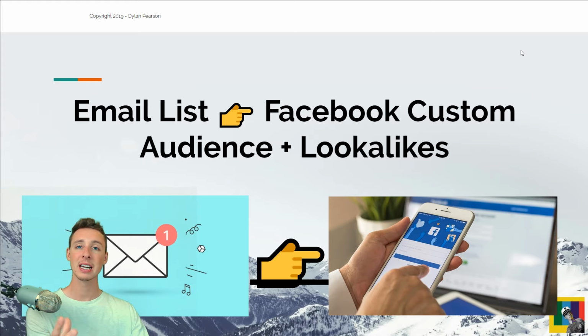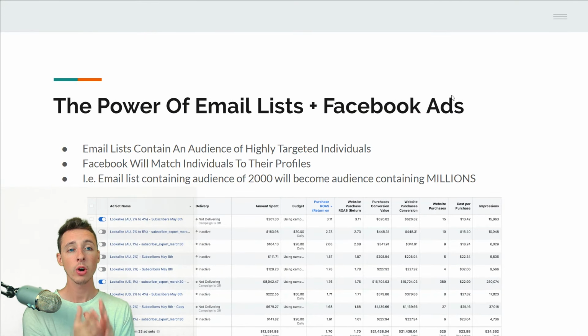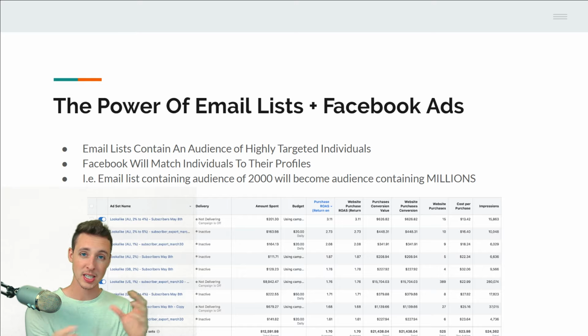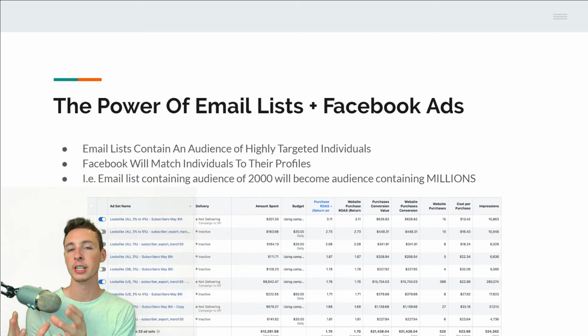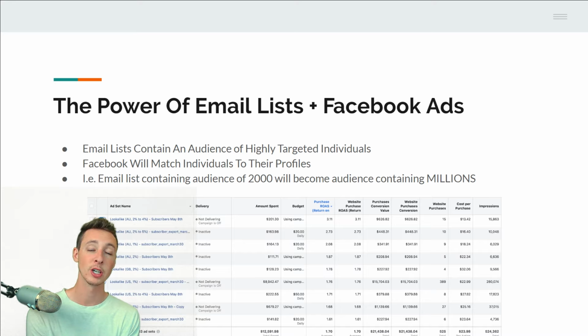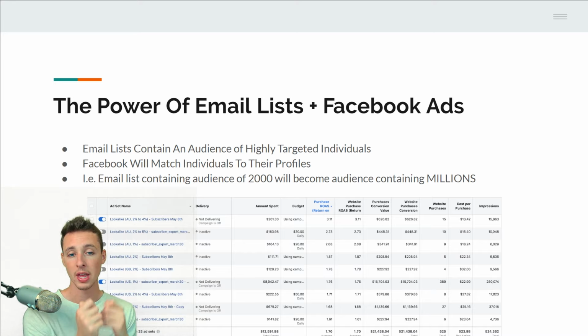So this is how to utilize an email list to create Facebook custom audiences and lookalikes. So, the power of email lists with Facebook ads. Email lists contain an audience of highly targeted individuals. Unless you're out there spamming and misleading people into your email list, which I obviously don't recommend doing, you're going to have a very targeted list of people. The reason people subscribe to email lists is because they're interested in the offer that you presented, they're interested in the content you put out. So if they've done that, you know that they're probably interested in whatever you're selling, specifically related to that niche.